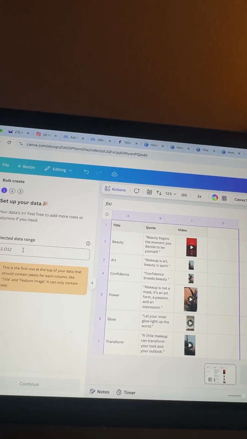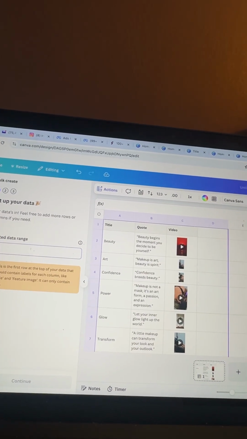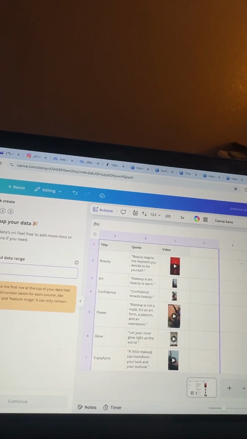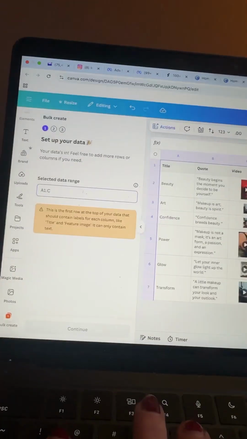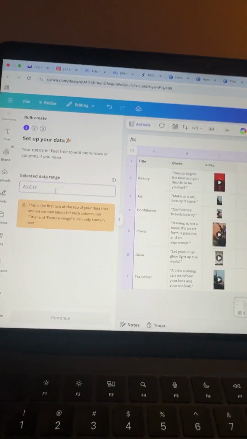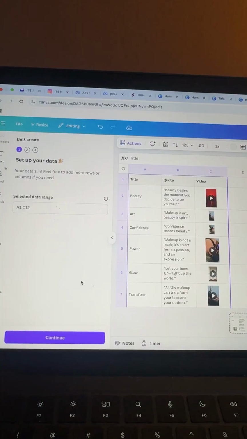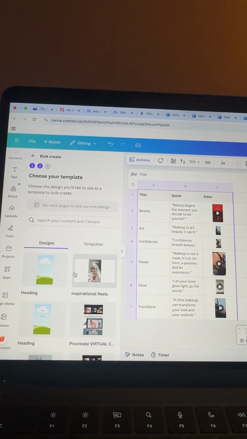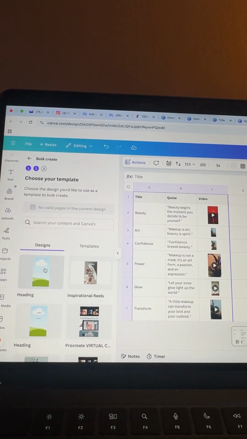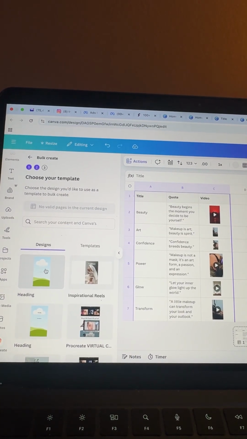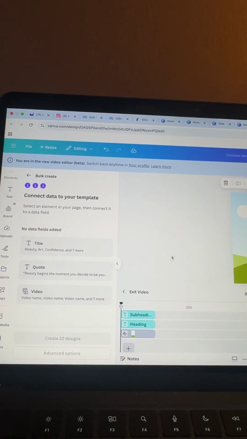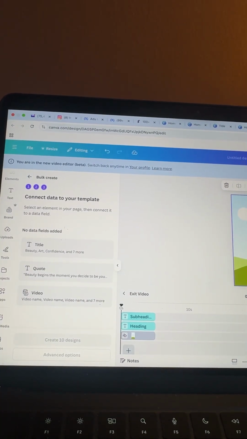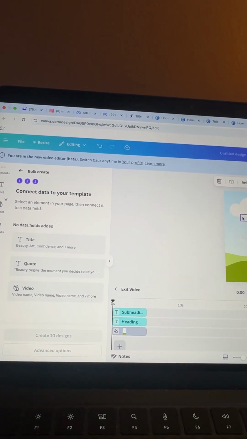So I'm just going to go in and edit. I only need through C11. So I'm going to have A1 through C11, and it's just going to ditch that D column, and it'll fix that little warning right there. So now I can click Continue. And then I'm going to choose that template that I created, which is right there. And now it's going to give you everything that you need all into one here.